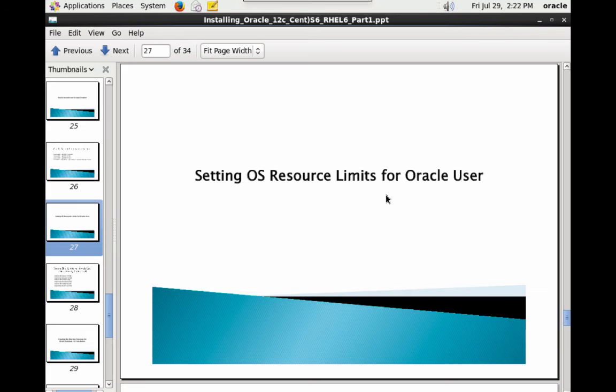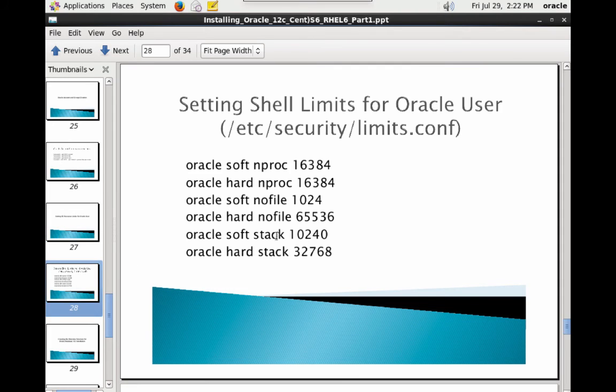Now the question is, what are the resources that we are thinking about? Well, one of them is, for instance, file descriptors. The second one would be processes, and the third one would be stack segments. So let's look at the resource limits that we need to set. There are soft and hard limits. And again, I'm not going to spend too much time discussing this in detail, so you can check some of the online references, and they can provide you plenty of information about this.